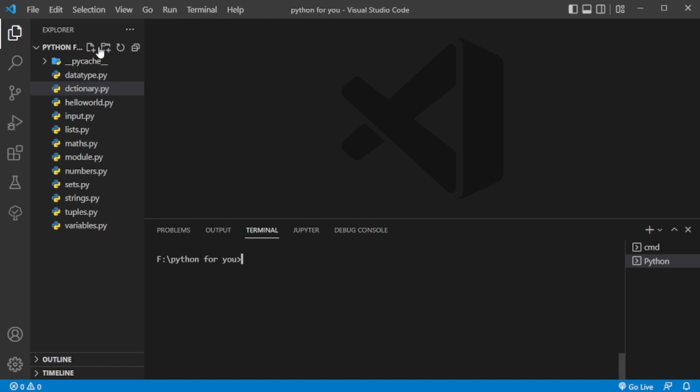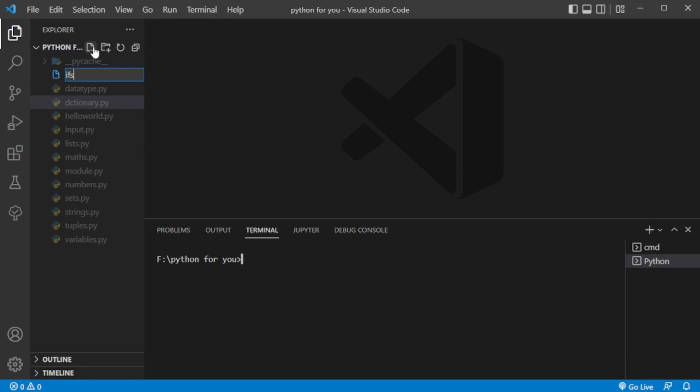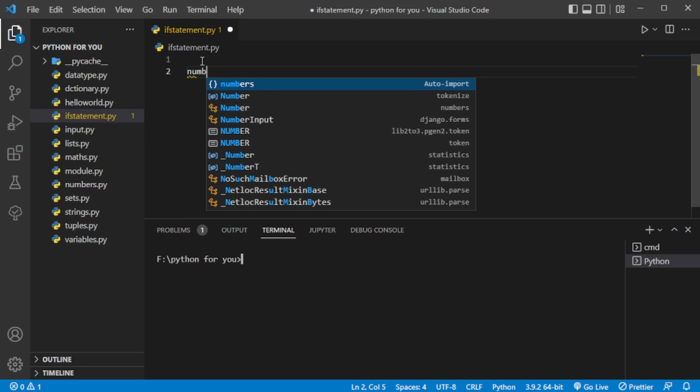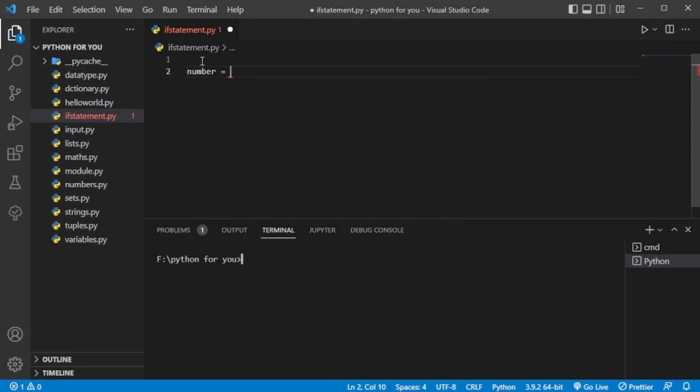So let's create a file here, if statement. We're going to create a small program that's going to tell us if the number is less than 0, equal to 0, or greater than 0 but less than 1, or the number is bigger than or equal to 1. So I created a variable called number, which is 17, and I created a variable called result, which is an empty string. Now I'm going to write the if statement.